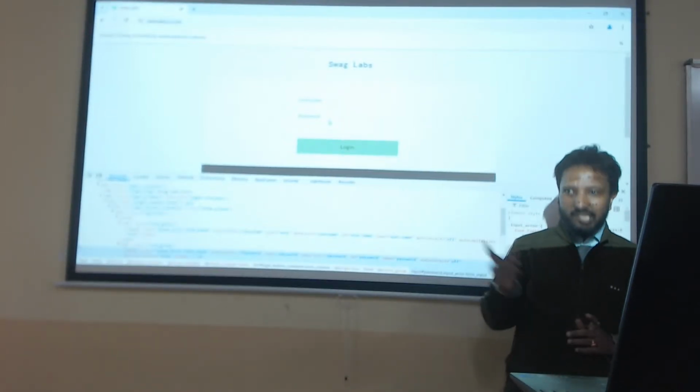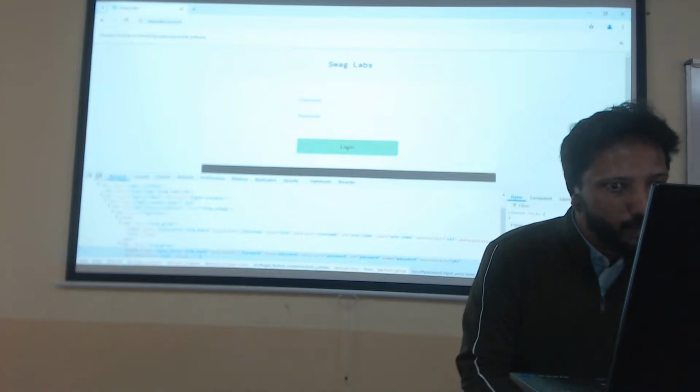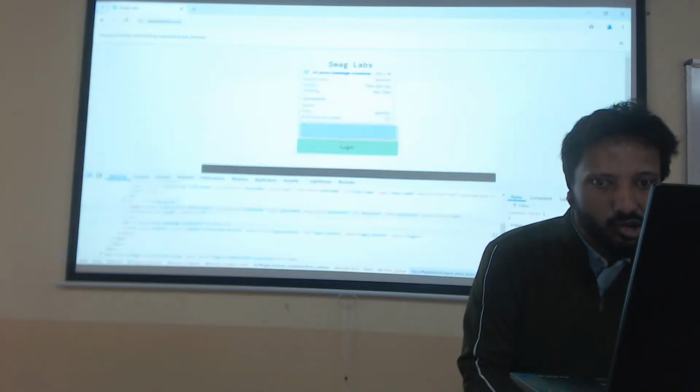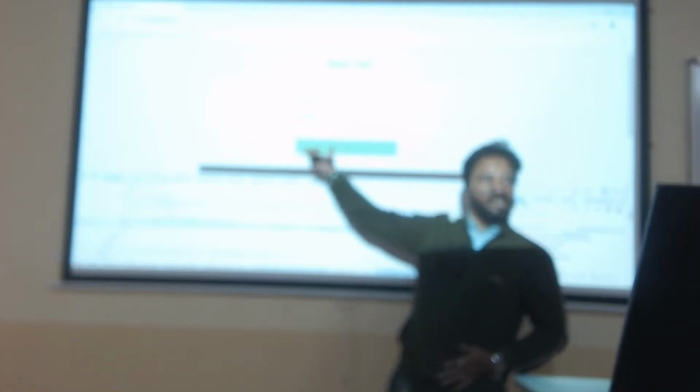Similar type. Again, go back there, use the selector, and click on login. You will see ID equal to login-button. You remember those things? These are the way by which you can identify these elements. These are elements of the web page.